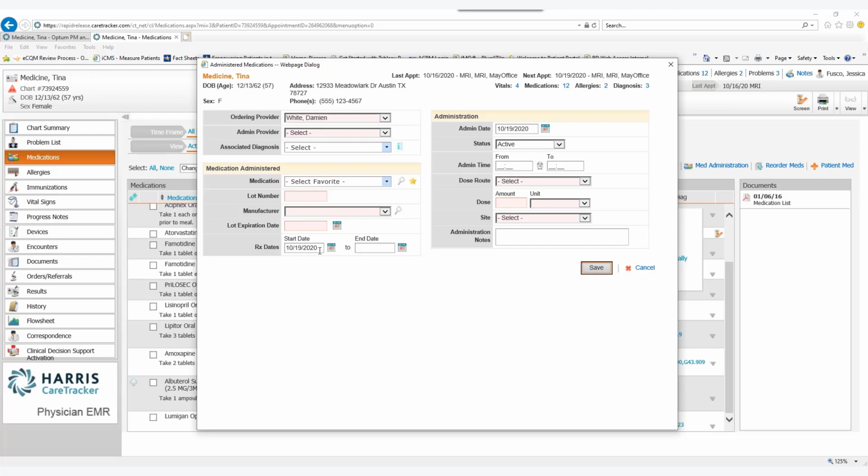Your RX start date here is the date that it was started. Your end date is the date that it would be completed and taken off the medication list. So depending on what type of injection you are giving a patient, maybe it's a B12 injection, so they come in every so many weeks for that injection, you might have a start date but not an end date because it's a continuous flow. Your admin date would be the only thing that changes for that particular type of injection.